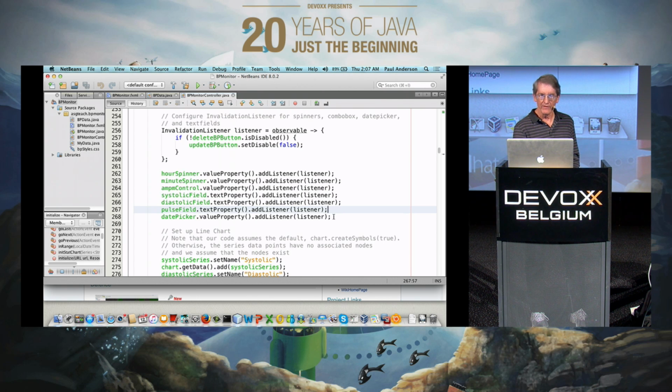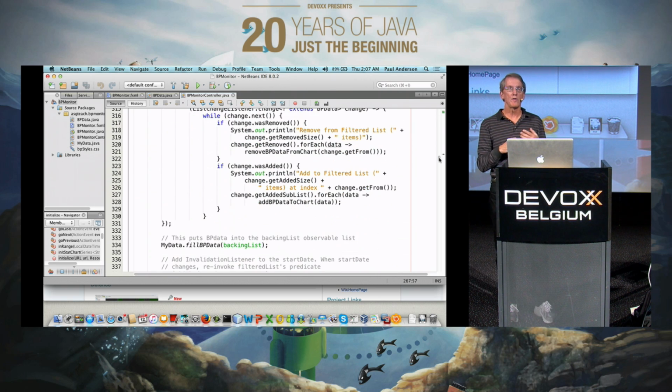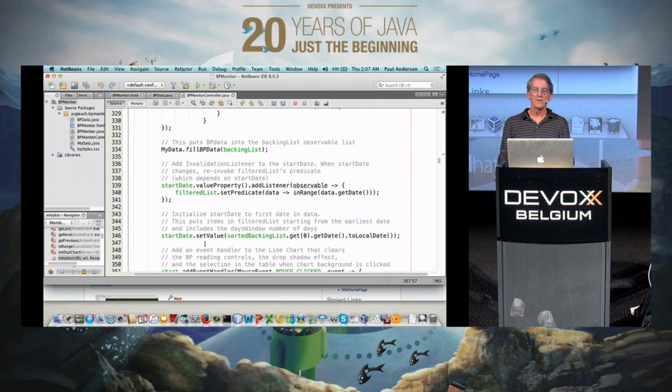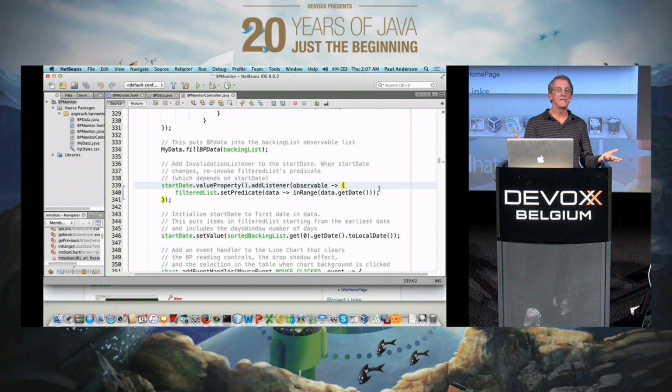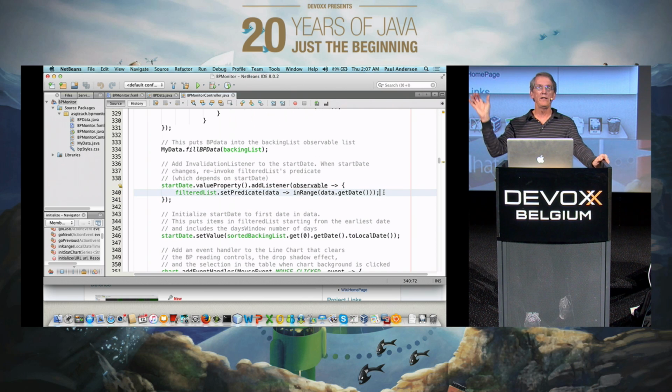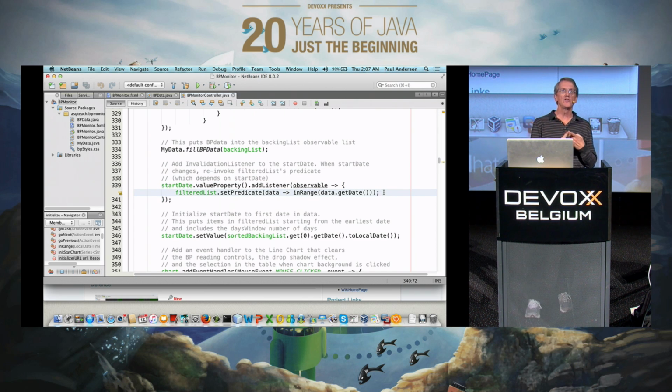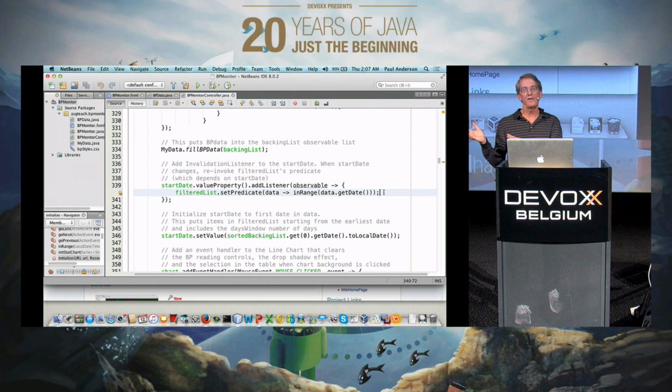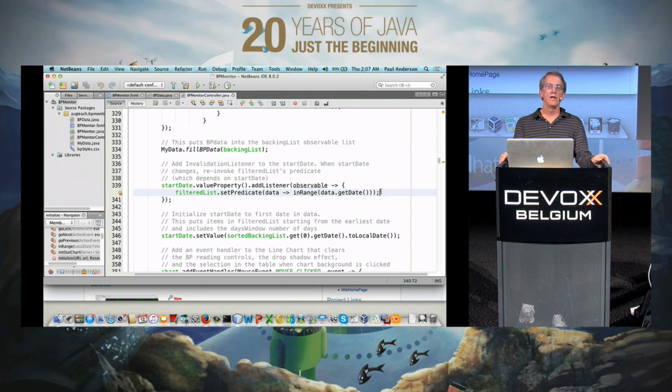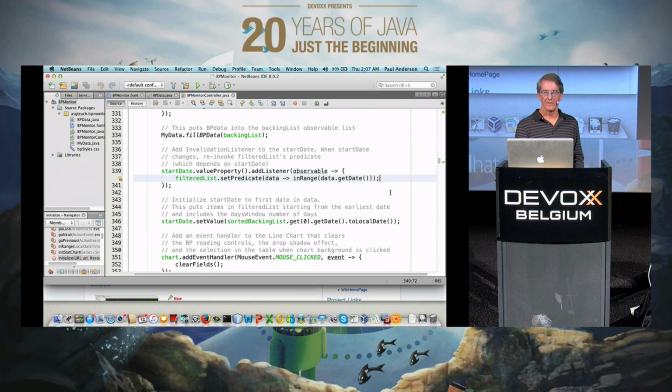The other invalidation listener that we have below is added to the start date, and this one reinvokes that filtered list that I talked about when the start date becomes invalid. And this happens when the user selects a date with either the date picker or any of the range buttons that we showed you. And remember that the table view shows the blood pressure data in the new range, and these changes, as you'll see, will automatically propagate to both the line chart and the bar chart.